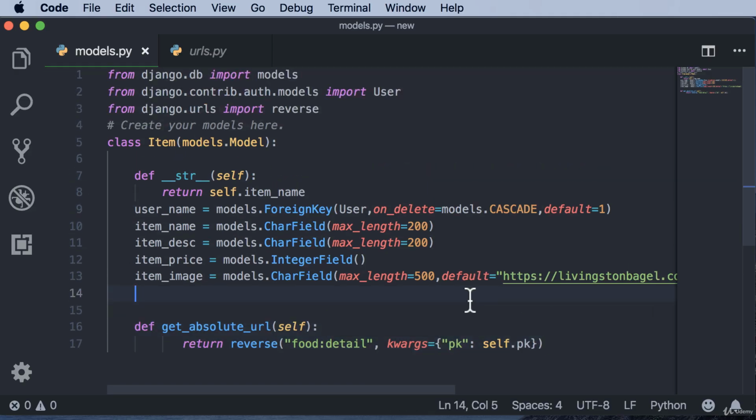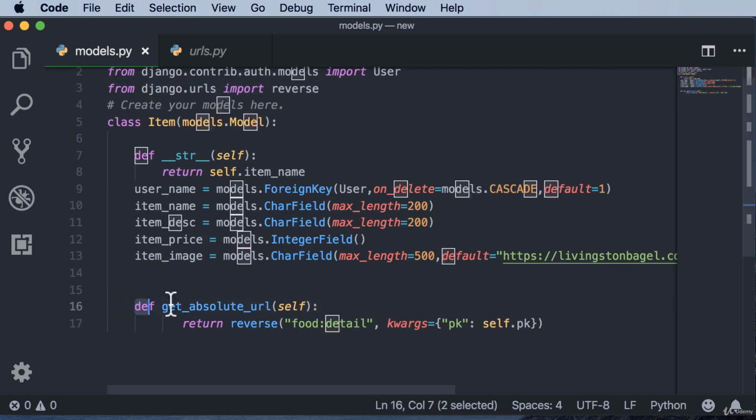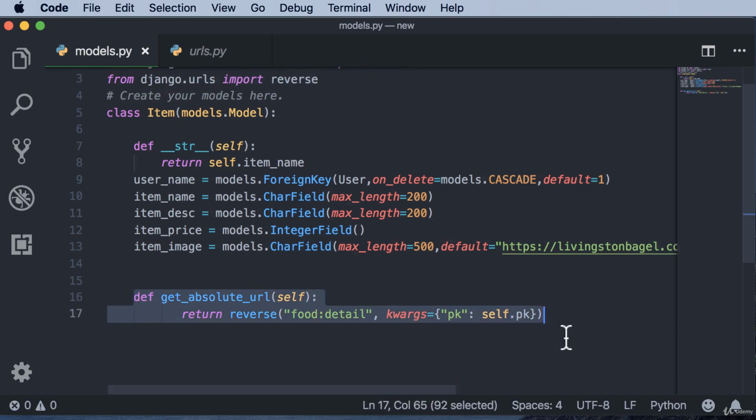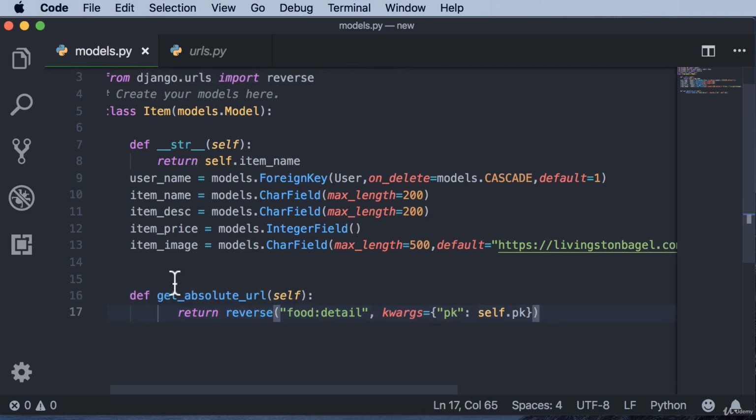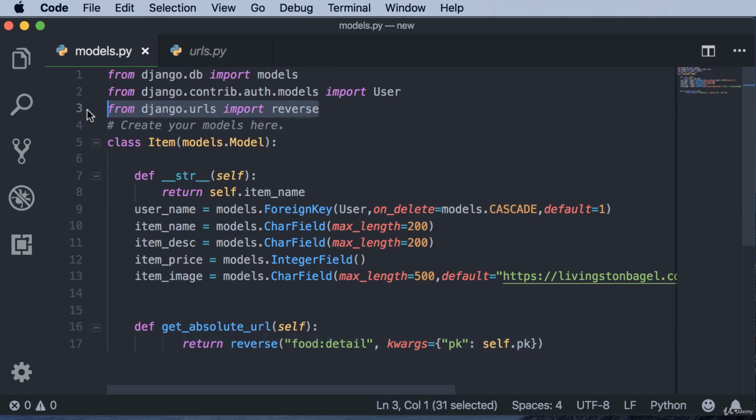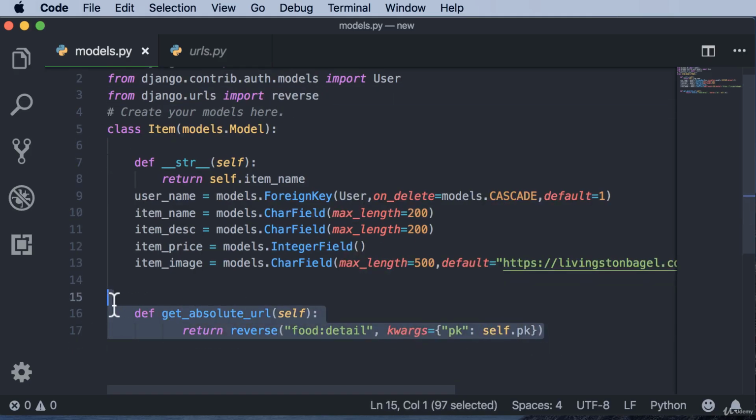For this specific lecture, make sure that you add this line of code here, which is for importing the reverse method, and then you also add this method over here as well. The reason why this is pre-typed over here is because I forgot to explain this line of code in the previous lecture.